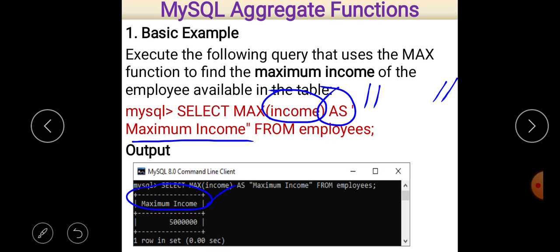It is optional if you don't write it; then max income is displayed. Otherwise, if you give an alternative name just after the as keyword, that alternative name will be displayed in your answer. So here maximum income is the alternative name, and then we use the keyword from, and then the table name. The table name is employees. So basically, it shows the maximum income of the table employees by using the aggregate function max.